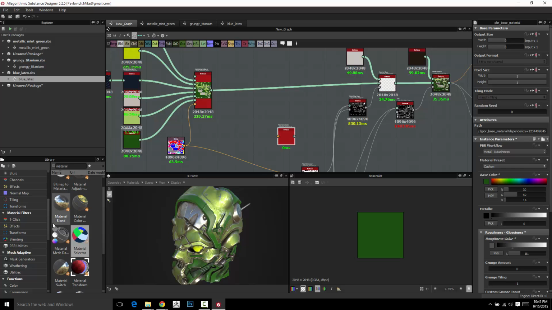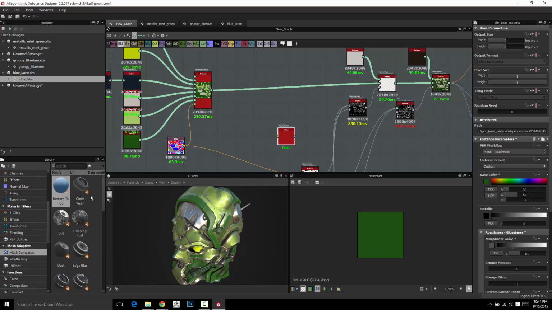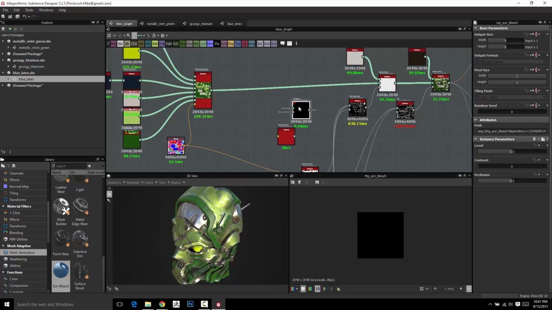And luckily for us, we do have mask generators. We have a sun bleach node in here. There's a bottom to top, that's what I look for, sun bleach. So I can drag this out. And we're going to use this mask to determine where things are going to get sun bleached.